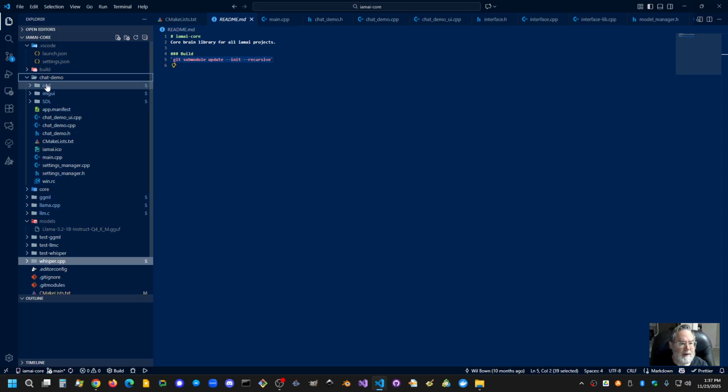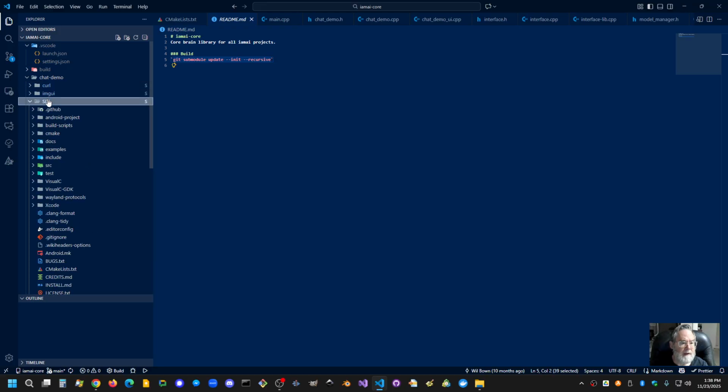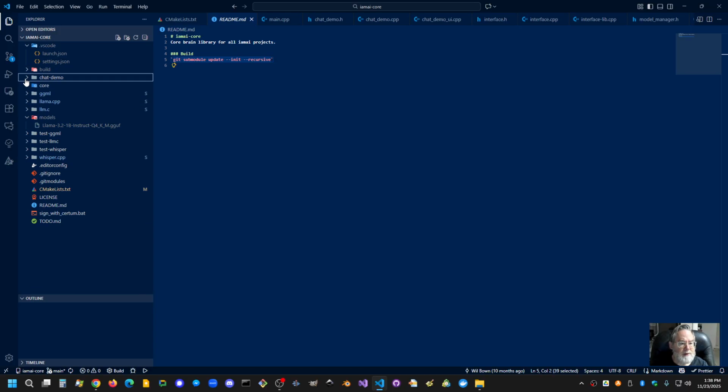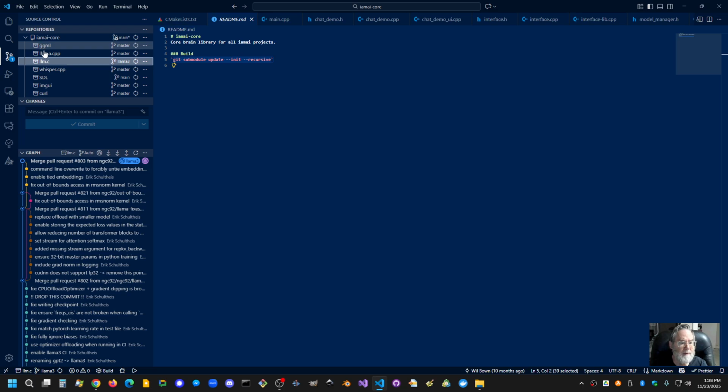Also for the chat demo, you get curl. You can see how these are blue highlighted. So you get curl, iamGUI, and SDL. Those are all other GitHub projects that we're including here. They have their own versions, and in Visual Studio Code, you can see all of the repositories here that are actually included.